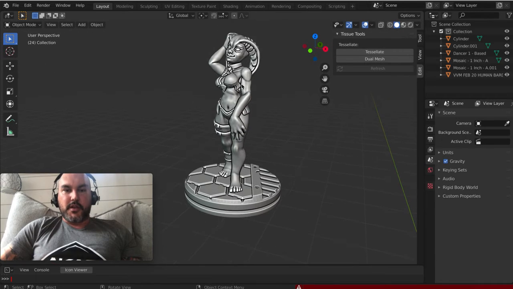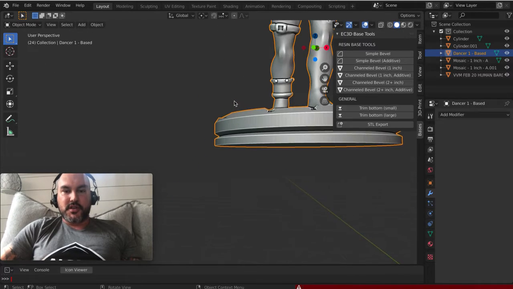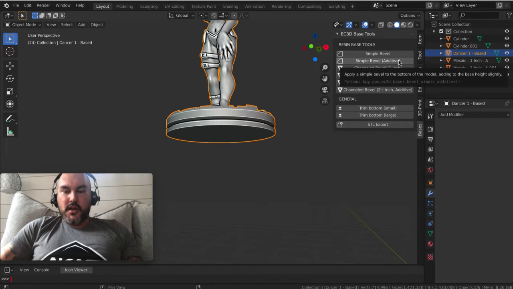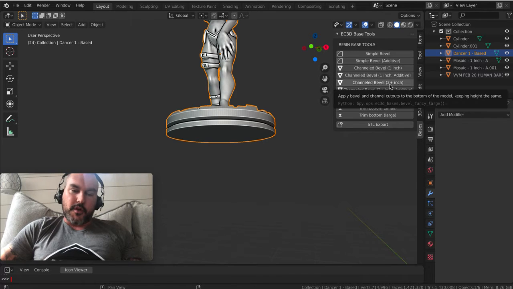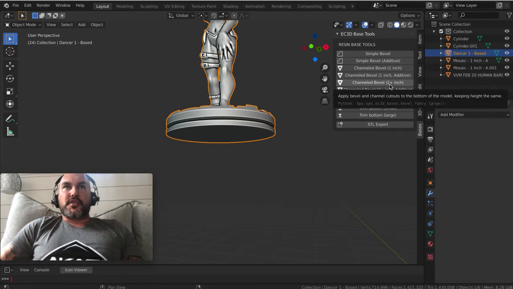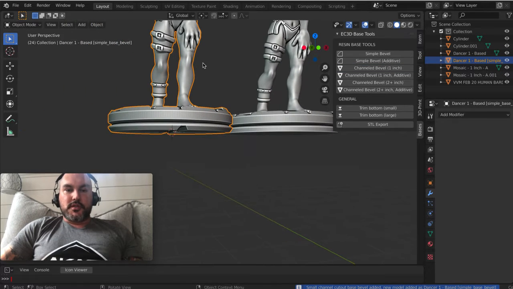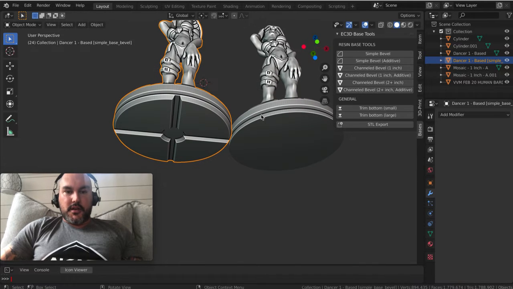Here's a support free mini that I created for one of my future Kickstarters. You can see I can just come in here and do the same options if I wanted to add the bevels. I also have options in here for channeled bevels. So this is some new stuff I'm experimenting with to allow printing in resin with a channel built in. And what the channel does is allows resin to flow underneath the base and not have such a large area of suction.